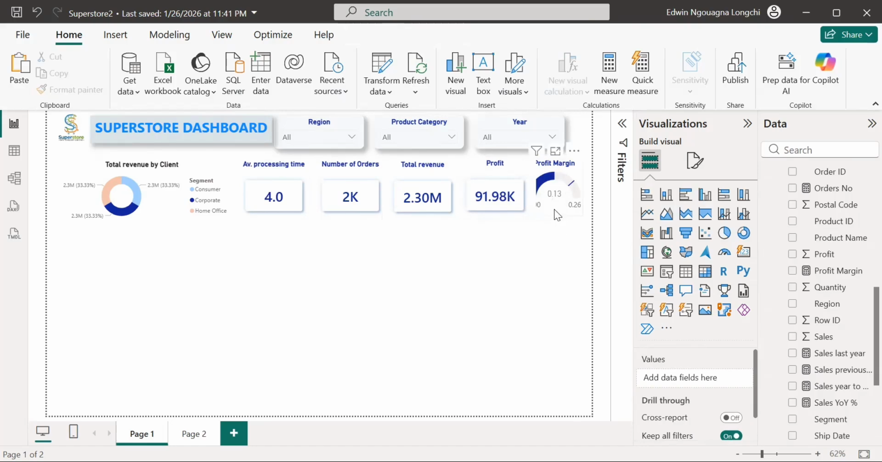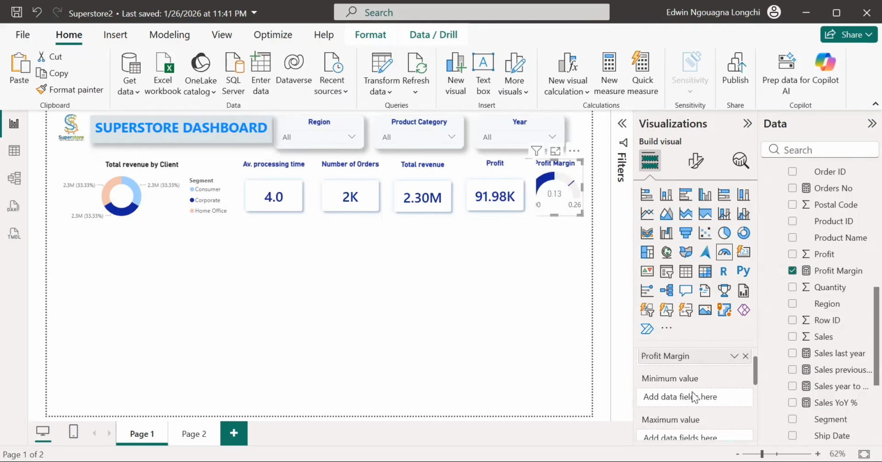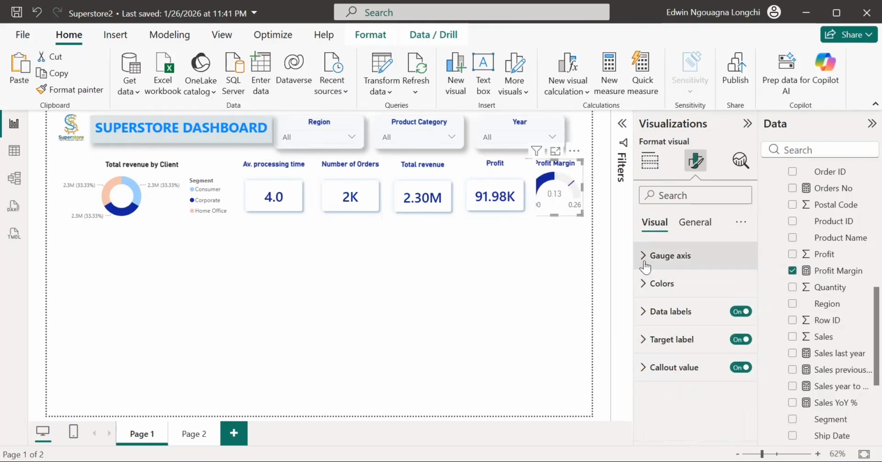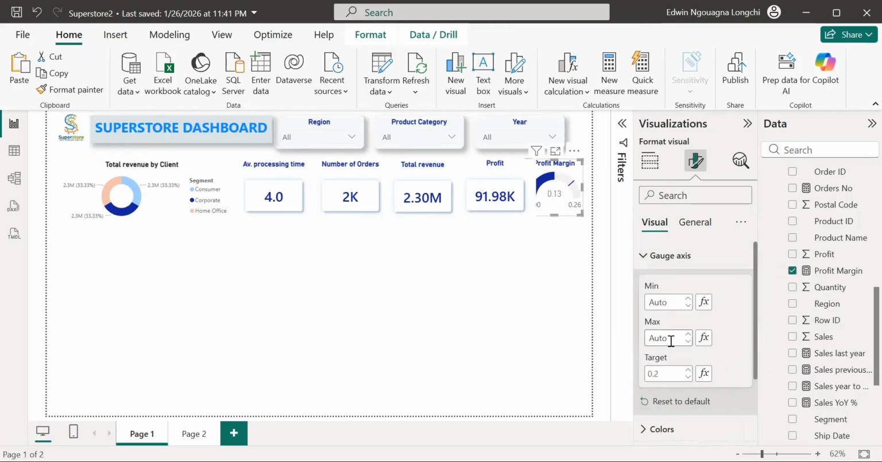So we'll come back, click on it, and come to the axis. Is it here? Yeah, gauge axis, and the maximum should also be 0.2. Okay, so that makes sense, right? So the maximum should be 0.2 and our target should also be 0.2.